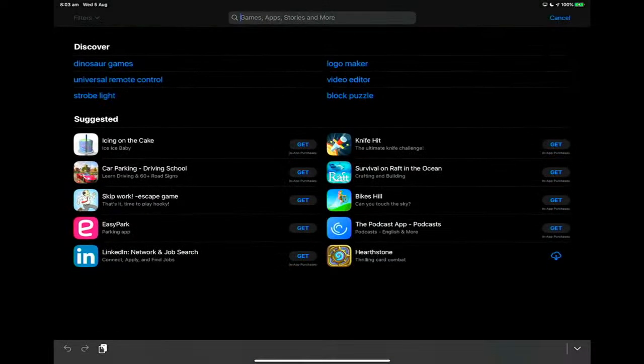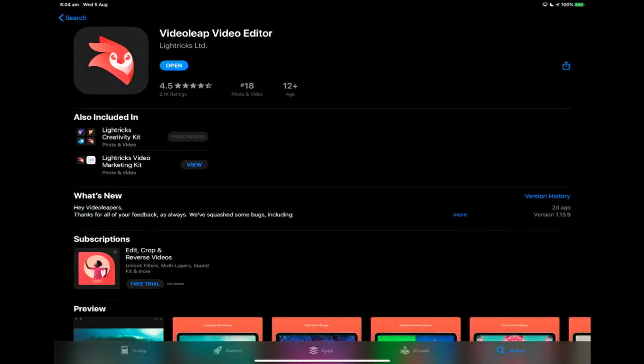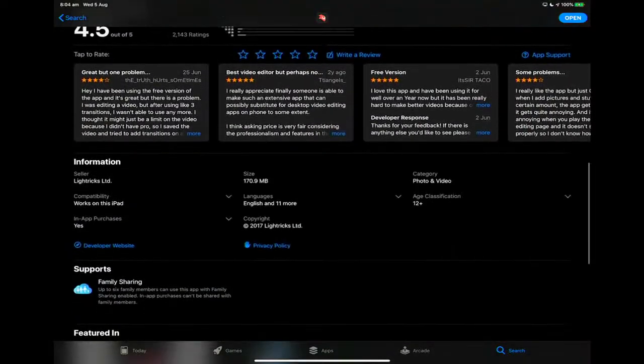Let's have a look at the app. Videoleap. So there it is. It is free, as I said. The in-app purchases are Light Tricks and Creativity Kit, which I pay for.